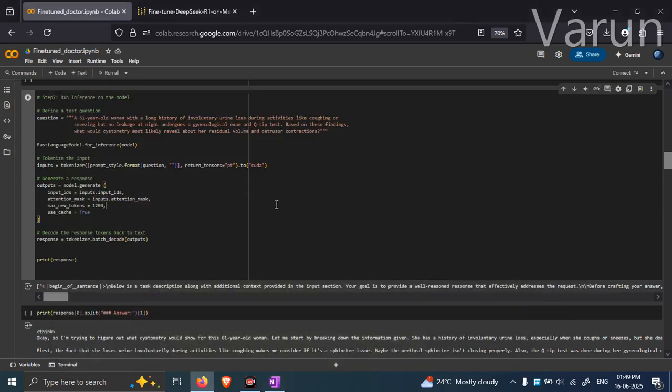So let's move forward. We have the attention mask covered, and now max new tokens equals 1200, so the output will be within the 1200 tokens limit. Use cache, yeah, you will be using cache memory. Now we will be decoding our tensors.